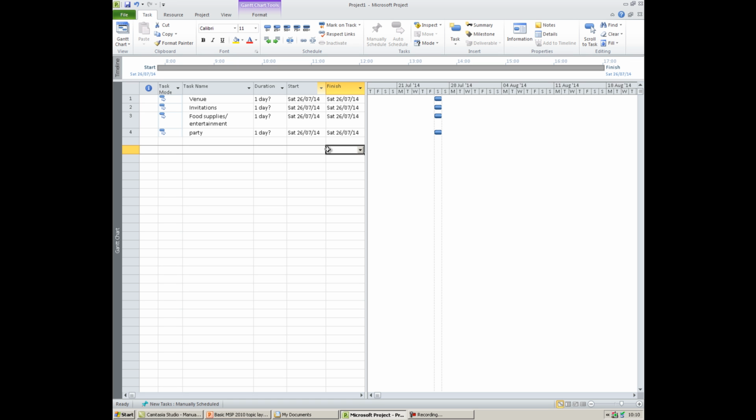Automatic scheduling is really good if you have a lot of subtasks and a lot of tasks which you would like to update on a regular basis. And this means that Project will automatically schedule them based on your dependencies and the information you provide. However, if you want to change some of these tasks to manual scheduling, you can use a combination of both.